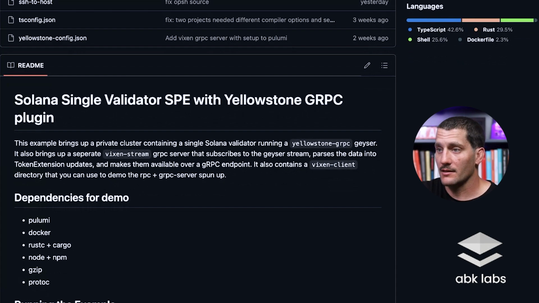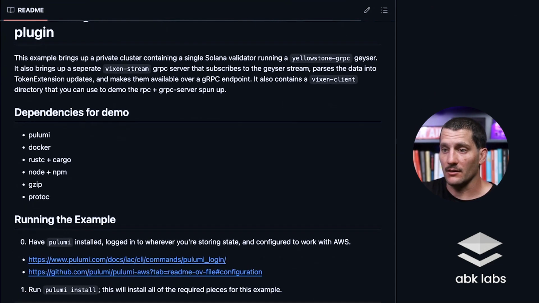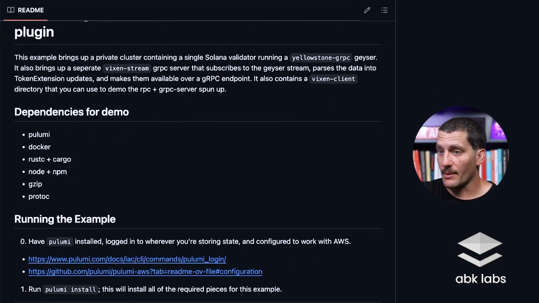Basically, this repository walks you through how to set up a Vixen stream, which streams custom parsed data on Solana. And in this case, we're doing it on a Solana permissioned environment, our own private network, for development purposes and to just show off a demo of how this actually works and what the data streams can look like.